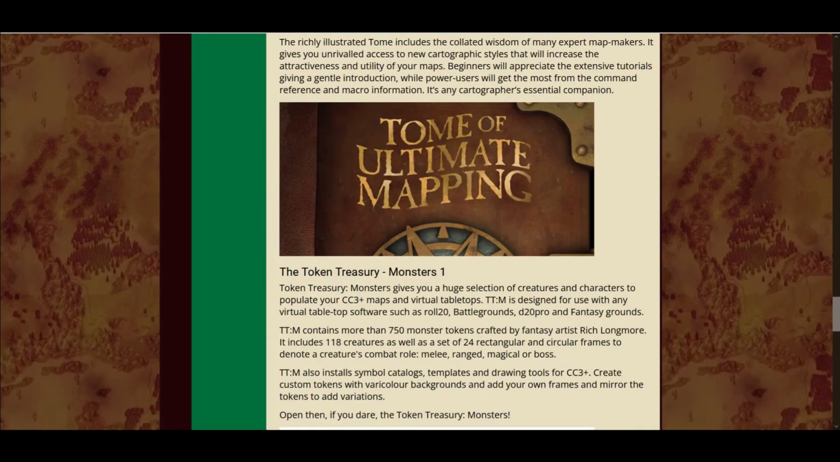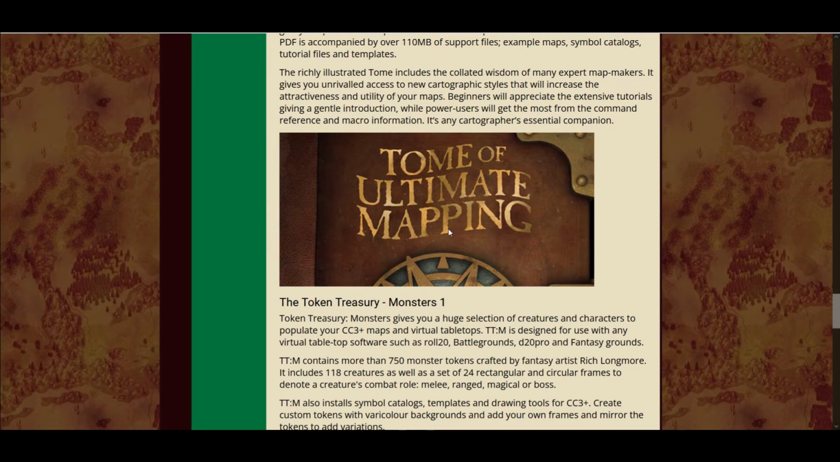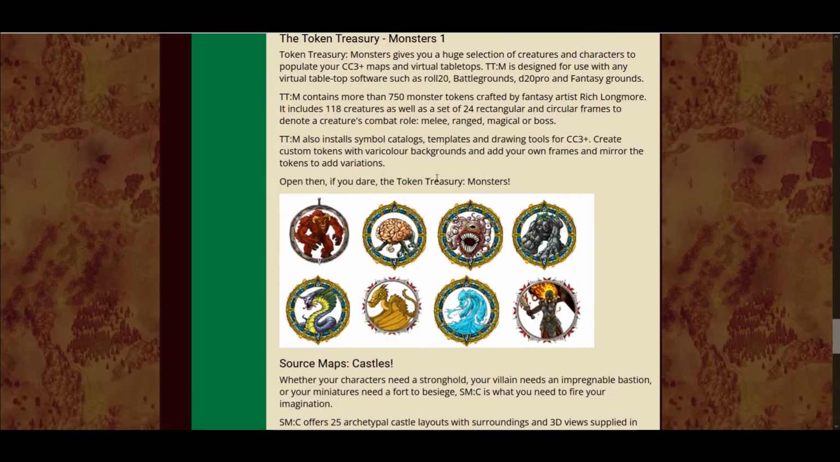And then you've got the Tome of Ultimate Mapping, which I actually have. It's pretty good. It's a $20 ebook, but it's 750 pages of just information on how to use all the things.